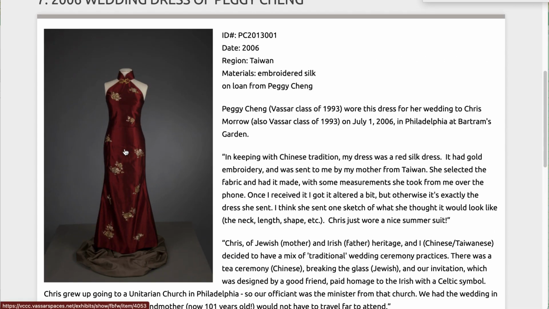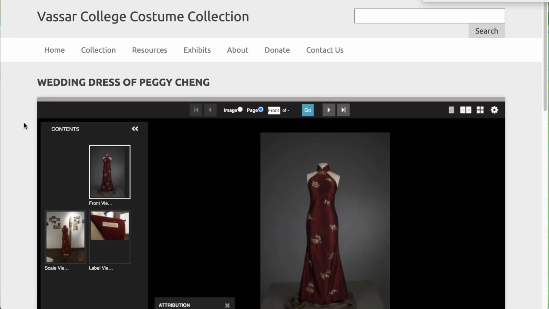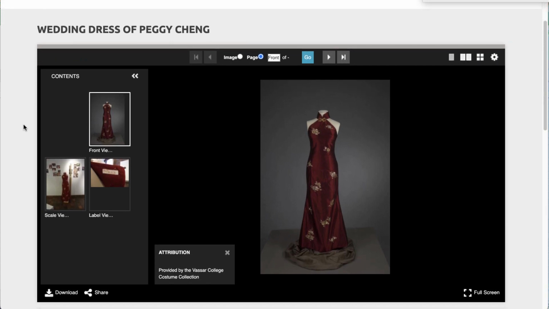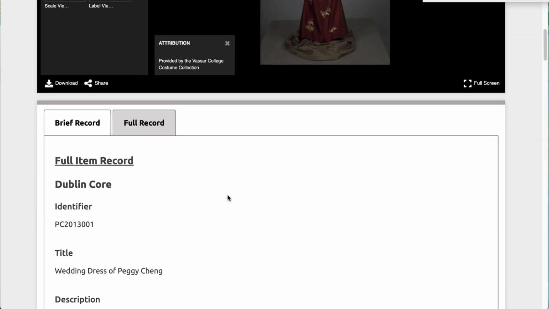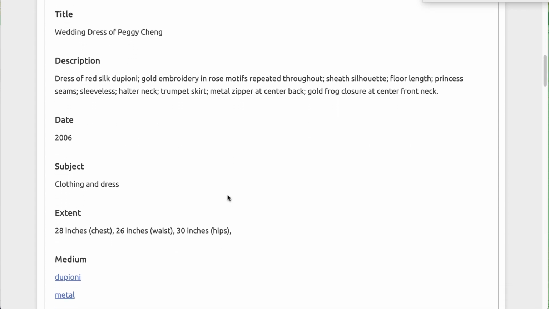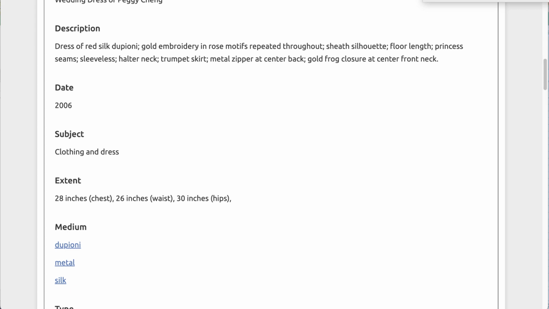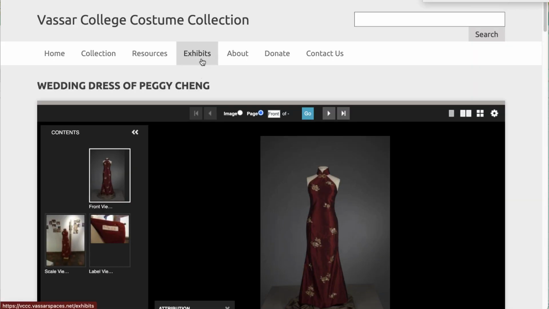I also want to point out here that each of these photographs, each of these images, if you click on it, will take you back to the actual object, will take you out of the exhibit to the actual page for that item in the collection database. So if you wanted to see more detail about that than what was just in the exhibit label, etc., you could see that here. So that gets us through exhibits.